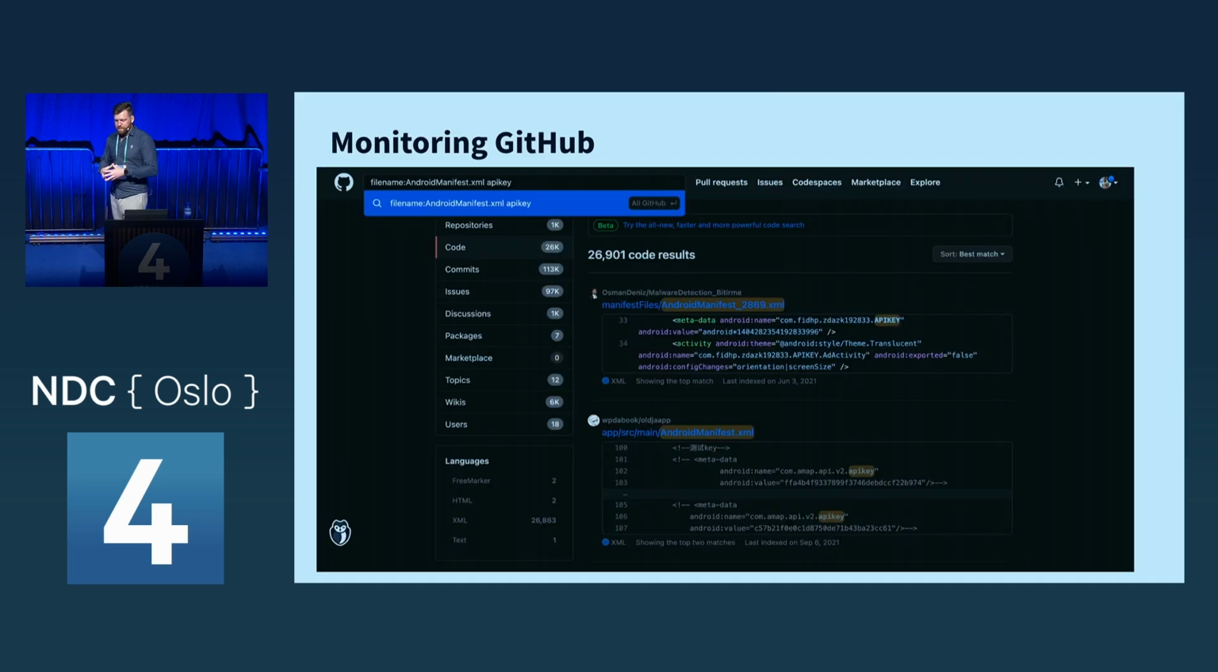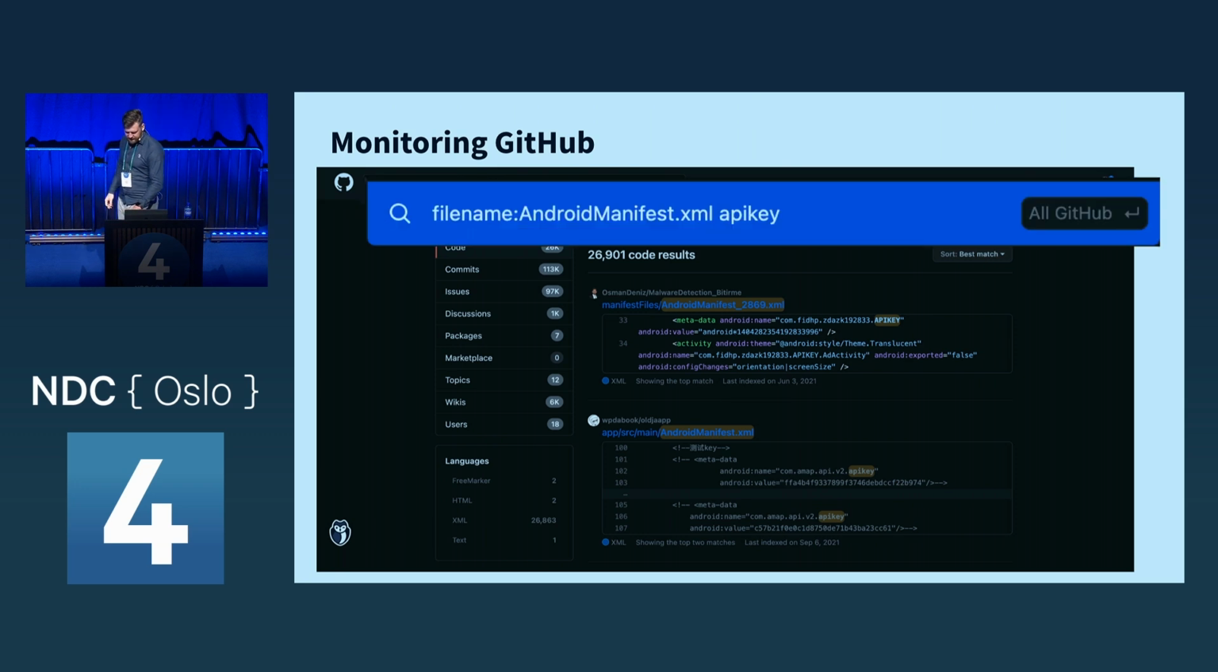So I want to talk a little bit about how bad guys would actually find these files. There's lots of ways to abuse GitHub to be able to find this information. Some are better than others. I'll talk about the easiest one and one that I kind of don't like, but it's the most obvious, so I'll mention it. And that's just using the GitHub search feature to be able to find them.